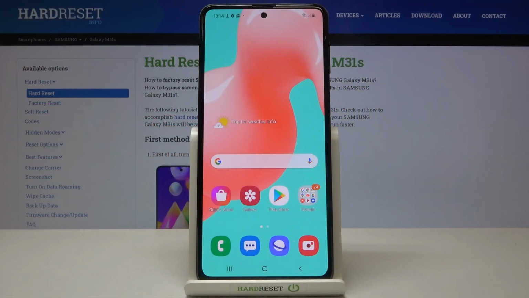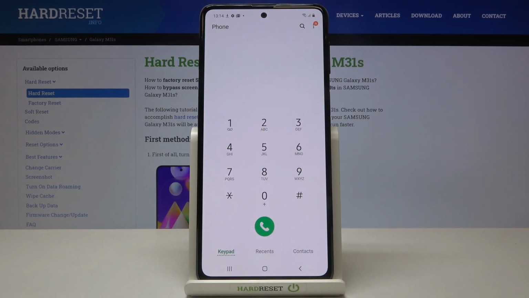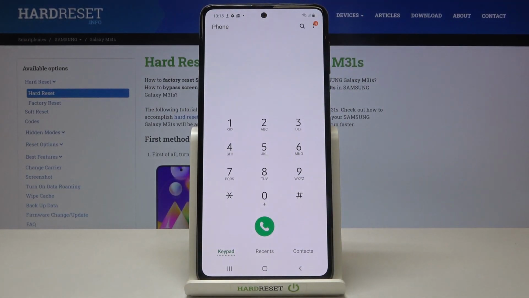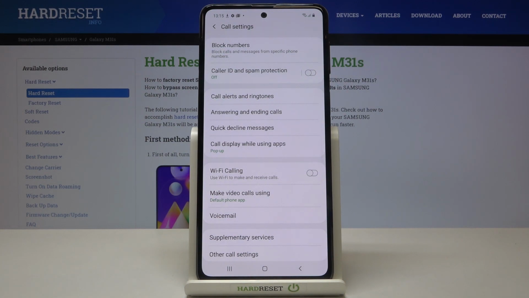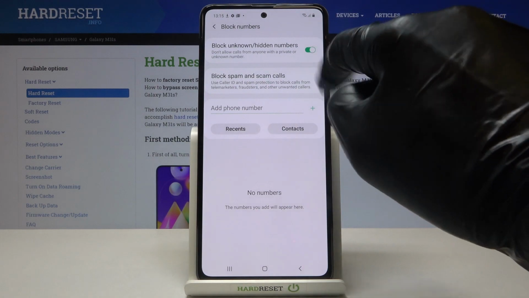In front of me is Samsung Galaxy M31s, and let me show you how to block a number on the following device. So at first you need to open your phone dialer, then tap on the more icon and go to the settings. Click on block numbers, and here you can block all unknown callers.